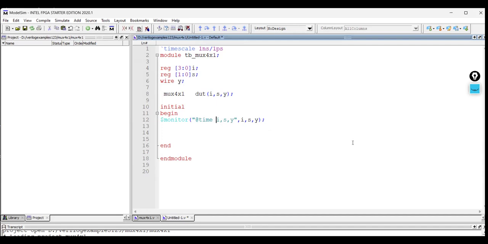Then percentage g, this g is for the time. And then ns is for my reference, that is, in nanoseconds, for my understanding. And now this I is the format in which I wanted to see it. So I want to see it in binary format, so I'm keeping percentage b. And this S also I want to see in binary format, so that is percentage b. And this Y also I want to see in binary form.